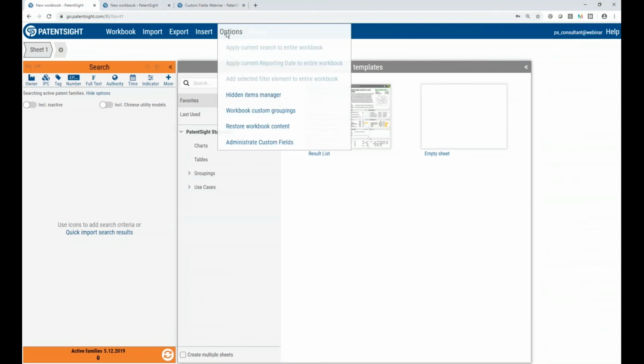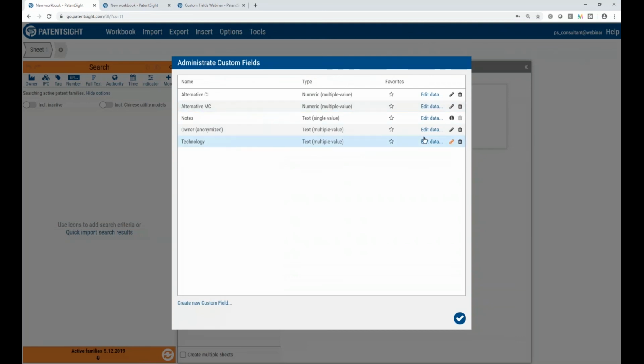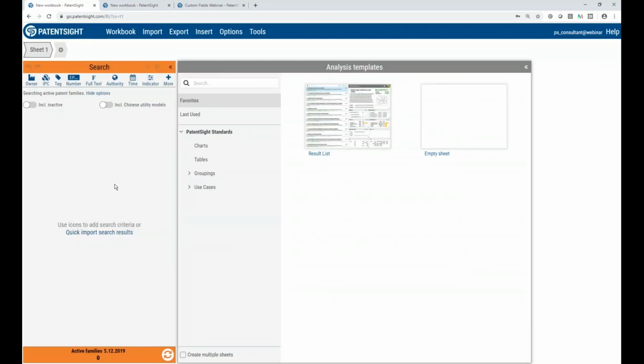All right, so now we imported everything. We can administrate our custom fields if we go to actions and here, administrate custom fields. I can delete the custom fields, rewrite. I already talked about this. So now let's have a look at some use cases and the advantages of the custom fields.